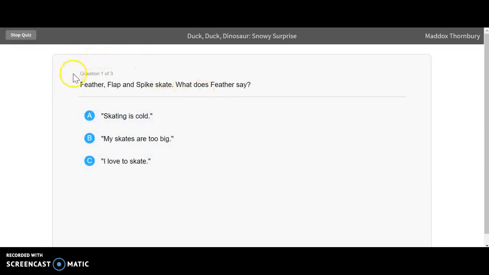At the very top, it will tell me how many questions are in this quiz and how many I have left. So this is question 1 of 3. Feather, flap, and spike skate. What does feather say? Skating is cold. My skates are too big.